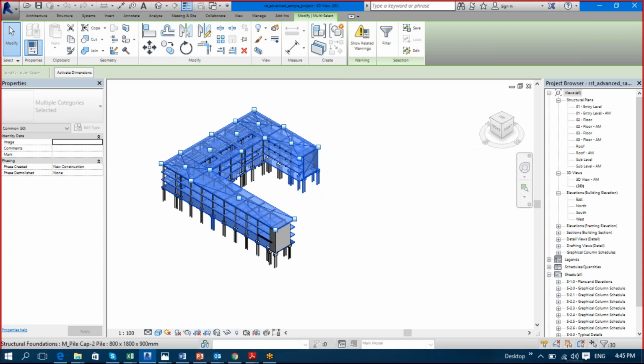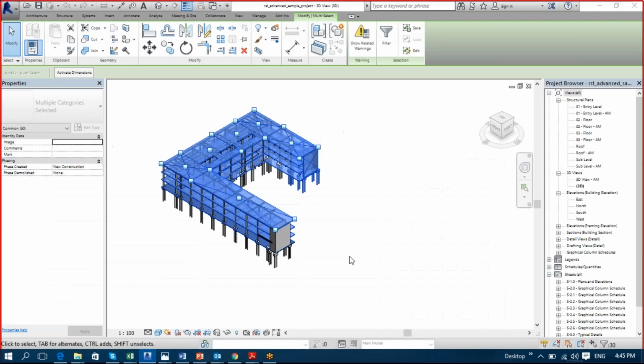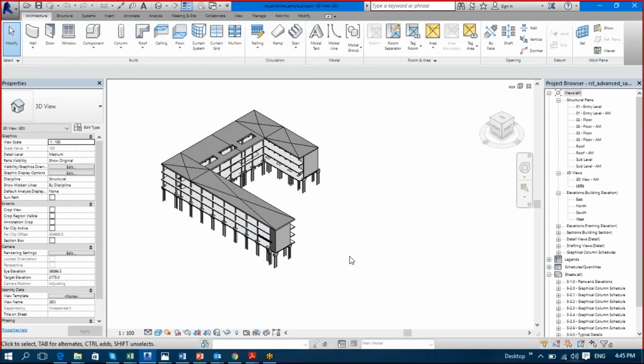That's box selection. The third type of selection is a master selection. That's called tab selection. Or first we'll cover another thing, then we'll go to the tab selection. So we'll go to the filter selection. So I have told you two types of selections. The third type of selection is filter selection.